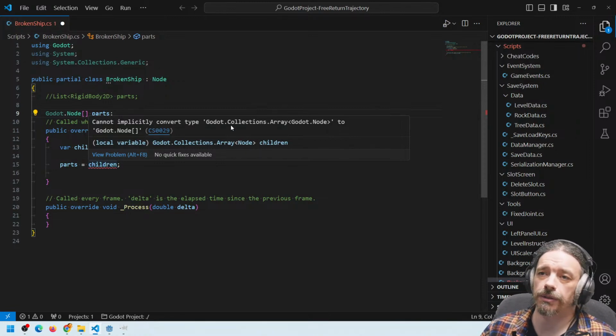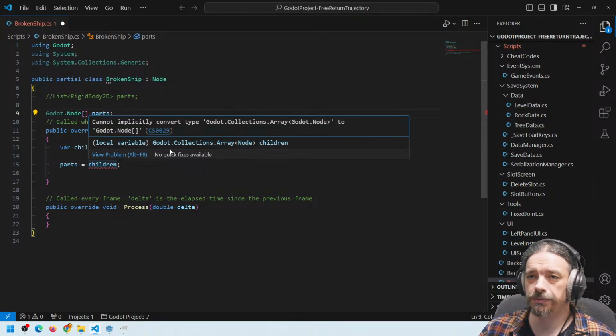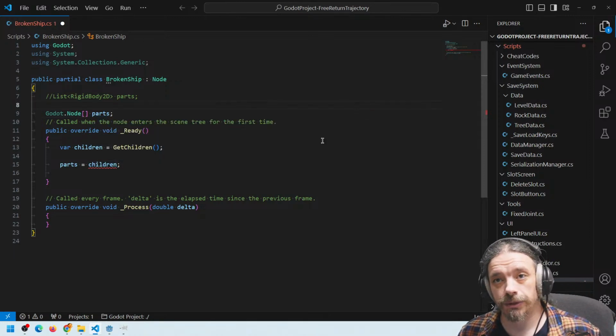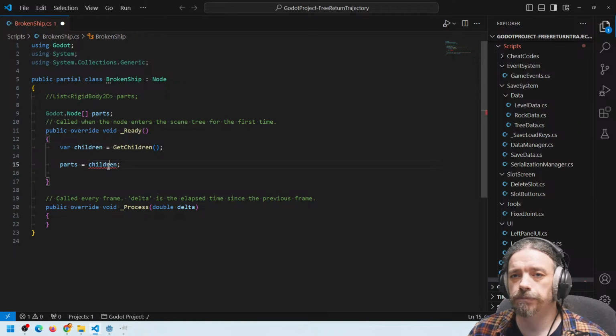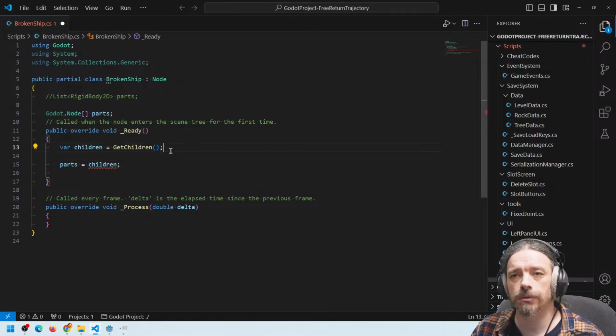It's funny because I cannot convert the Godot node array to a Godot node array. Or maybe the way of Godot collections dot array Godot node. I don't know, this is not compatible. That's why we are always learning. I will try to do this the other way.